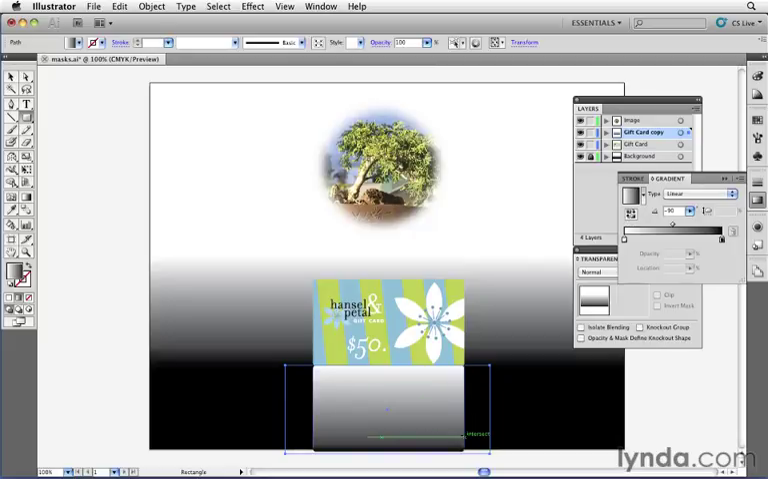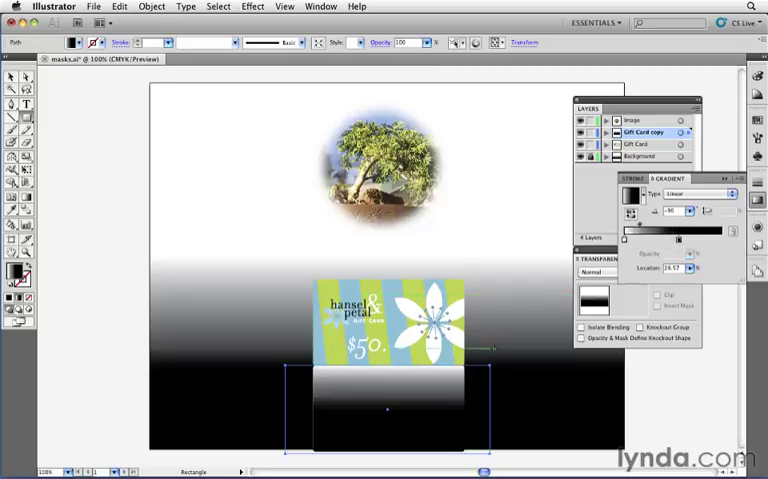I only want to create a small reflection, so I'm going to modify this gradient. I'm going to take the black color stop right here and drag it in. So basically the black starts a lot earlier. I also want the reflection to fade out a little bit more smoothly, so I'm going to take the midpoint indicator and drag that towards the white side. So now basically I'm going to have a very strong part of the image right here, but it's going to quickly fade into nothing.